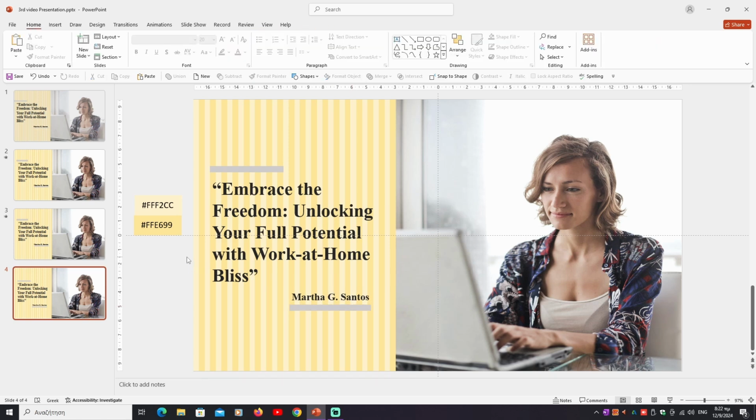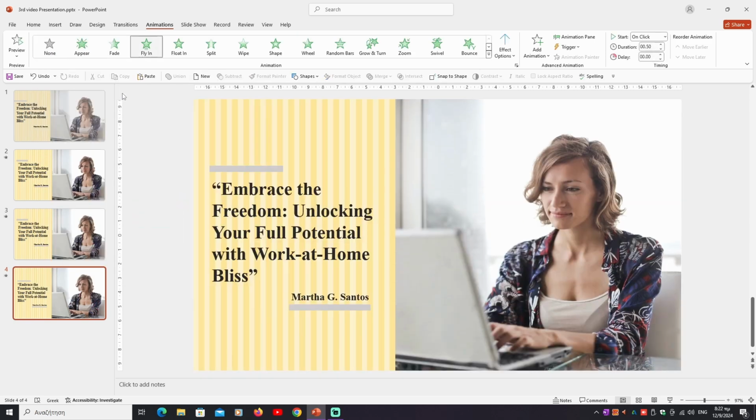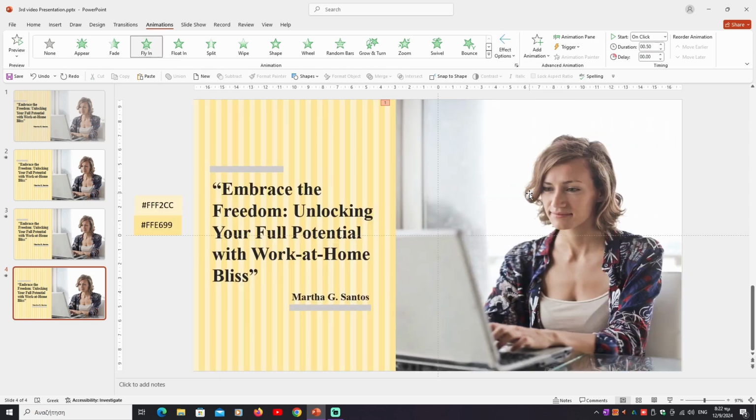Now it's time for animations. We click the picture, Entrance, Fly In, Effect Options, From Right, Duration 1.25, Start With Previous.